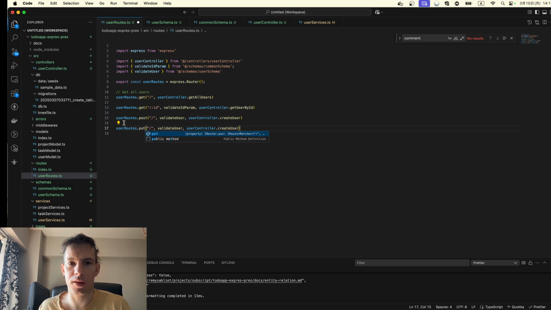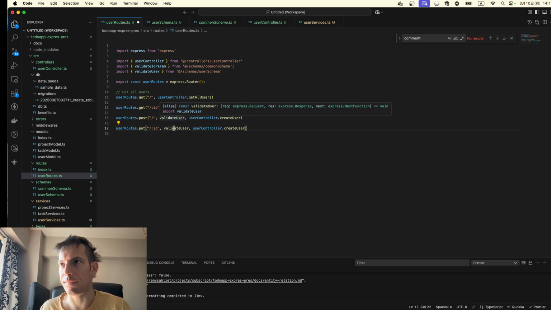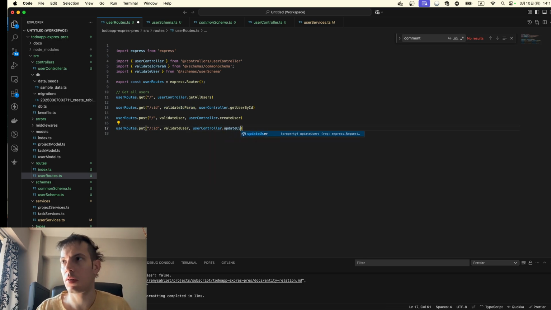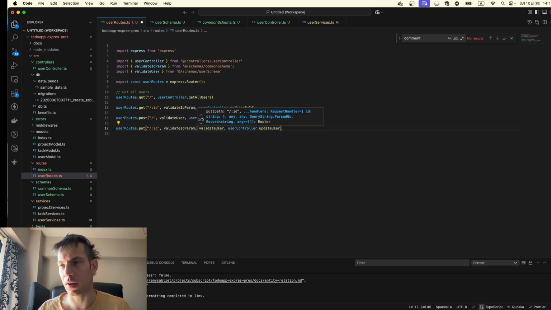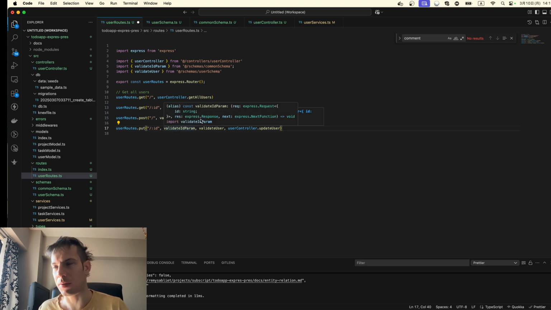So whenever it is a put function and there is an ID parameter, it means it is for updating the users. In the case of an update request, put request, we have to provide the ID as a parameter. So we need to validate if the ID param is a valid ID param, meaning it is a UUID.